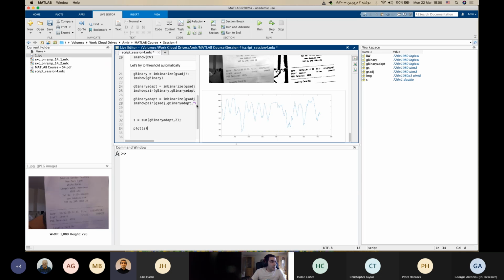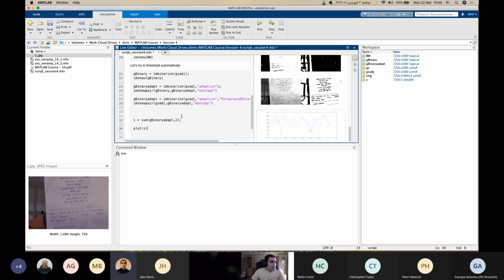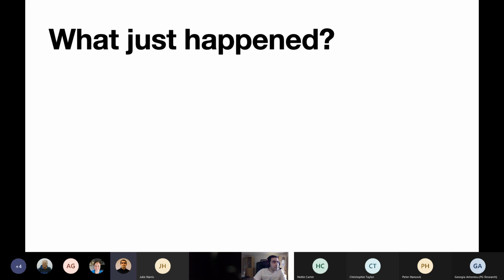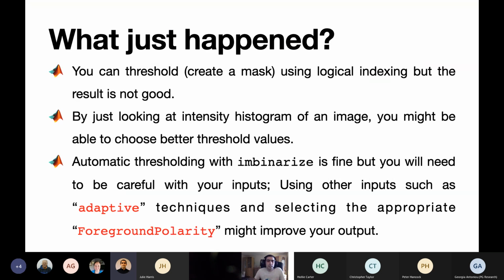In case your image is noisy, you need to do noise removal and some other pre-processing bits. So let's go back to our slides, if I can find them. Good. And talk about what happened. We used thresholding to create these masks by logical indexing into our intensity variables, but the results weren't really good.